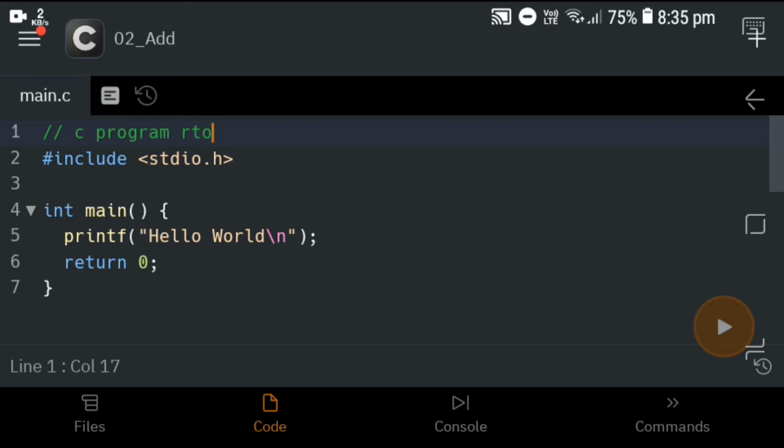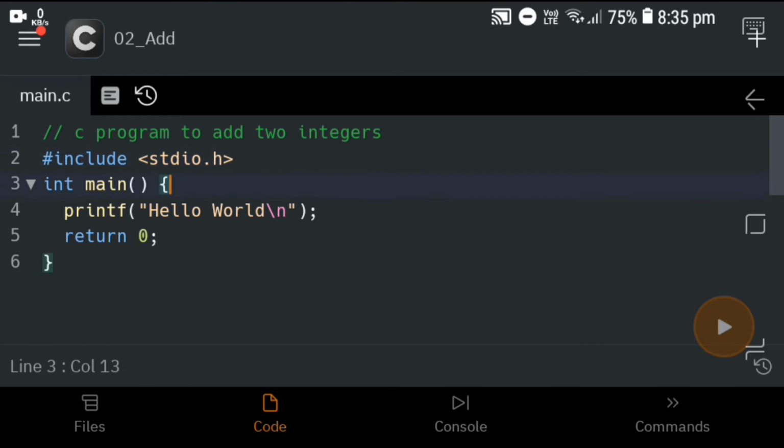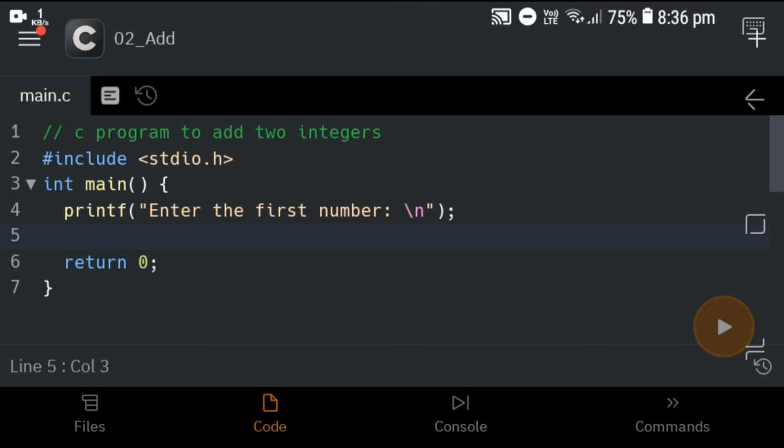Let me just comment out this thing, C program to add two integers. Now I will start writing the driver code. Here let's write printf, enter the first number. Here the user needs to give some input as an integer, and I will receive the input using this scanf function.